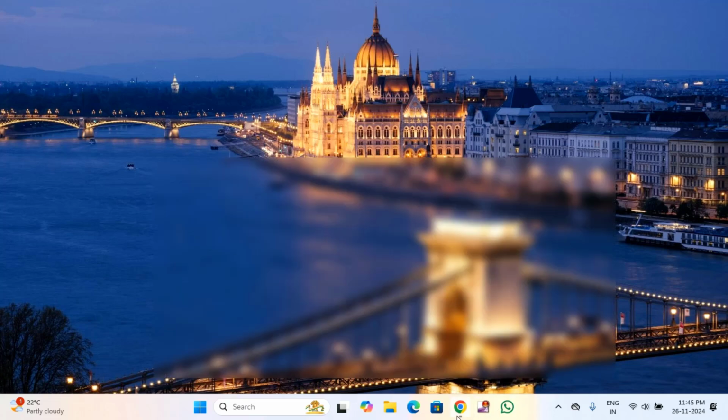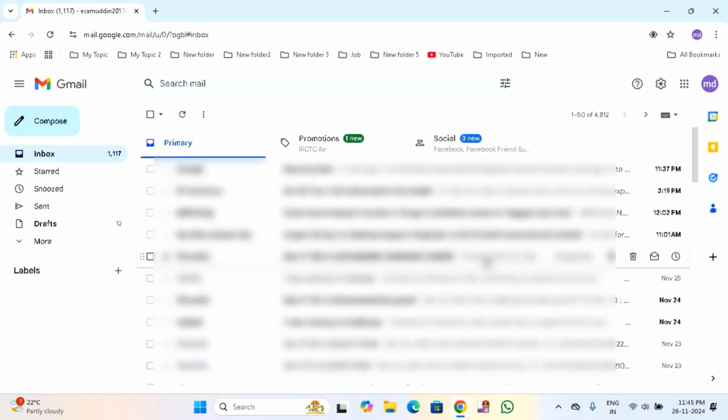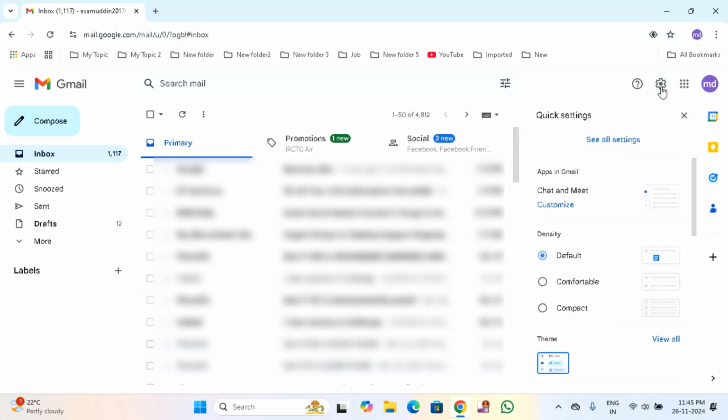Guys, if you want to change density and spacing in your Gmail on your desktop, then I will show you how to do this. First, you have to log in to your Gmail account. After that, on the right side you will find this settings gear icon. Click on that. Here you will find density. In this density you will find three options: default, comfortable and compact. You can select as per your choice. When you click on this, you can notice some changes in the font.